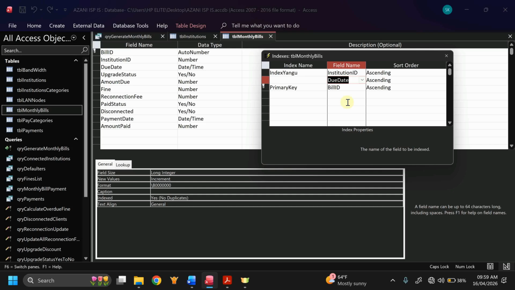Okay. Then those two fields, what do we want to do with them? An institution is uniquely identified by its ID. And then the due date, like for example, bills for 30th of April. We cannot generate for institution number 1 2 bills of 30th April 2026. That's the idea now that we have. So because we do not want to do that, what do we do?